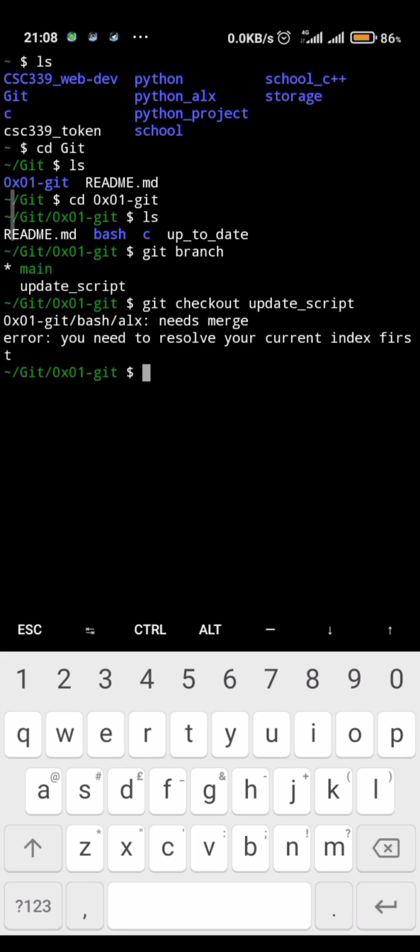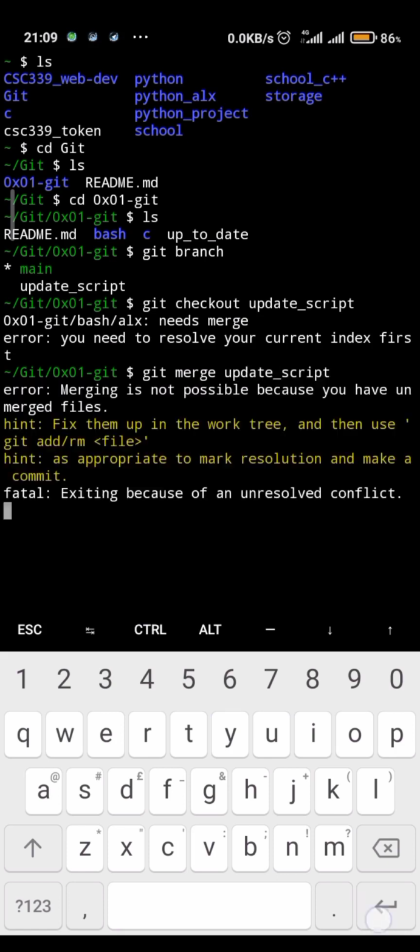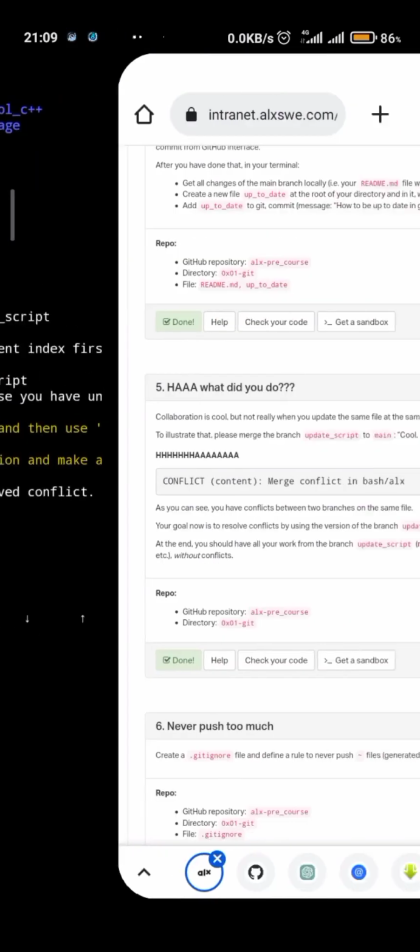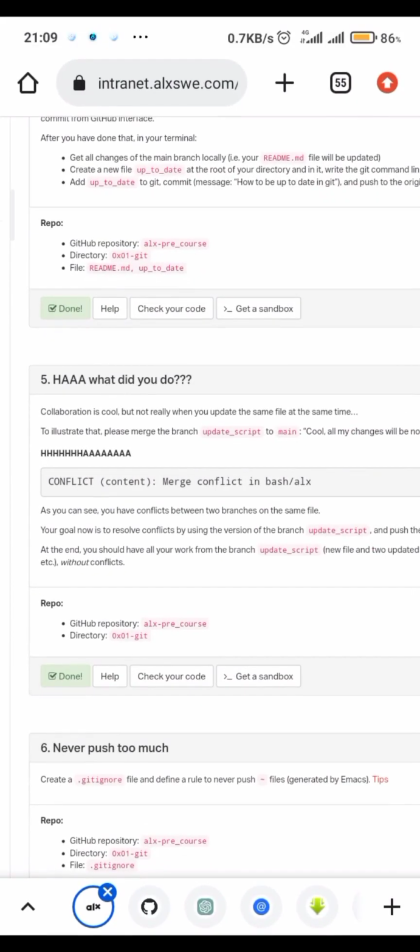So now the task here is to merge your update script branch, the changes you made there, to the main or master branch. In order to do that, you just type the command git merge. Currently you are working on the main branch, so you do git merge and then the name of the branch you want to merge, that will be update script. Once you run this command, it's going to give you the merge conflict error they showed you here. I've done that, and that's why it's not showing me the error right now.